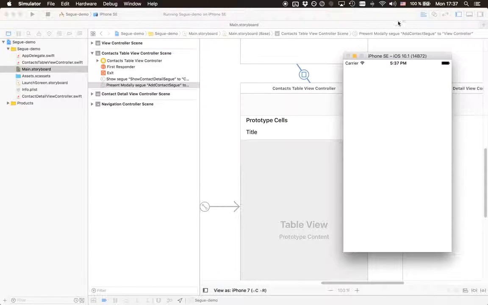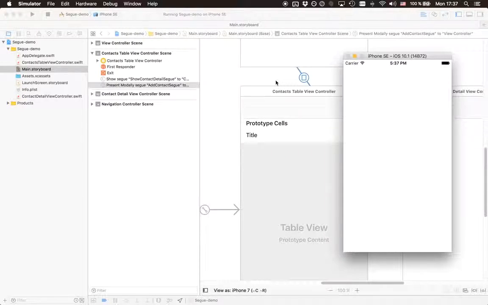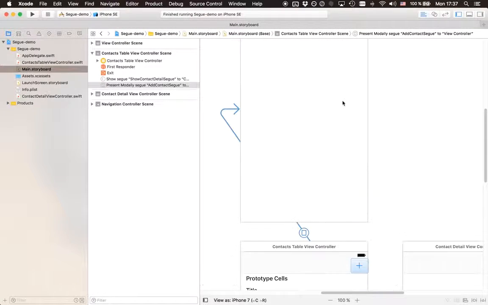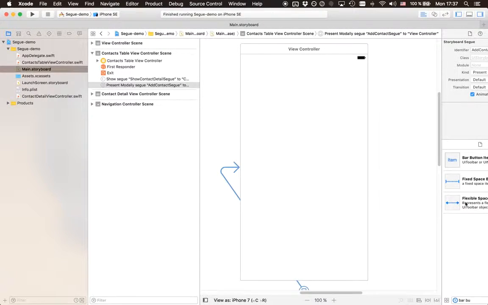I click on the plus button and we see the empty view controller sliding in from the bottom, but at the same time we can't navigate back, so we are stuck in this new view controller until we go ahead and set up a way to navigate back. And let's do that right away.